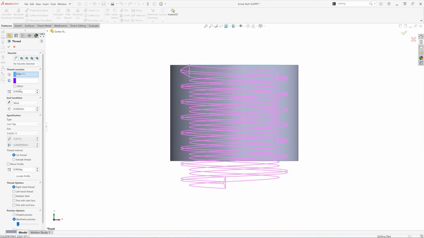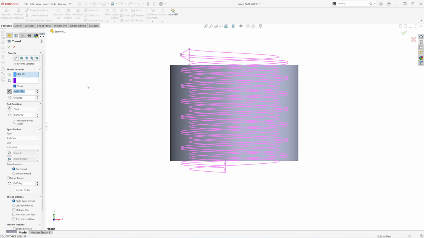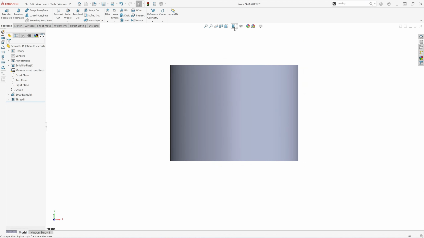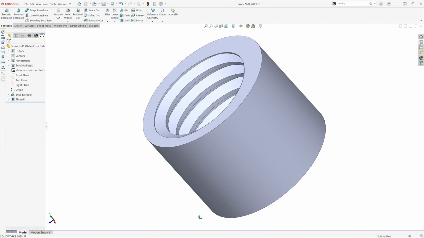Okay, one more thing I want to add is this part right here. I want to offset where it starts cutting. So I want it to offset 0.09375, but not down. I want it offset up. So I'm going to flip the offset, and I'm going to go OK. And I'm going to look at it from the isometric view.